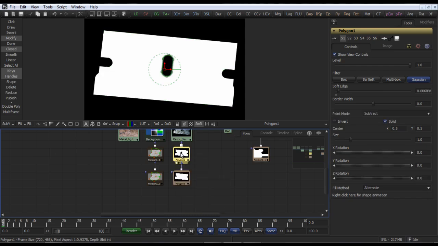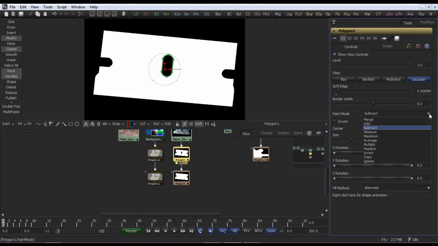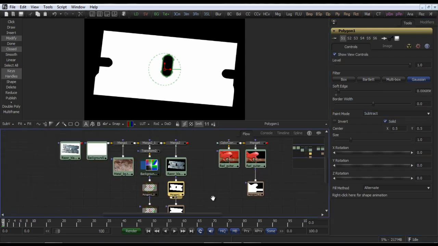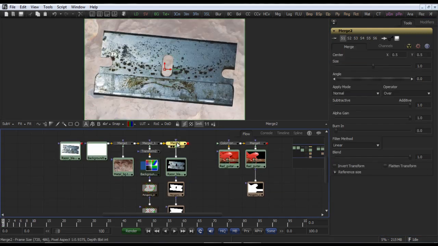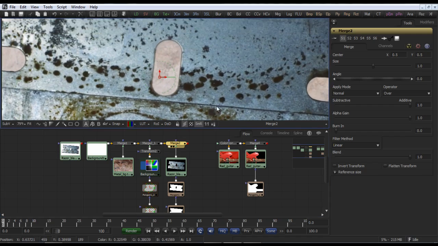I've also created a second polyline for the center, and the great thing about this is that as you are combining these two polylines, you can do so in a number of different ways. Over here I've subtracted one from the other, but there is a whole raft of different options available depending on what you need to do. So we'll combine that over the background, and there we have the razor blade.